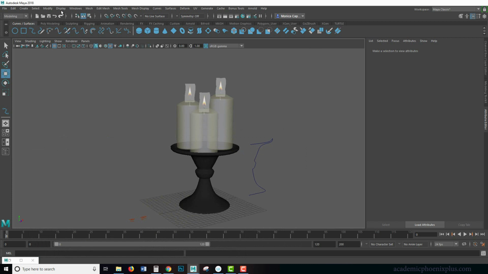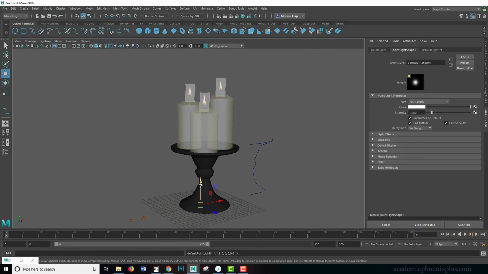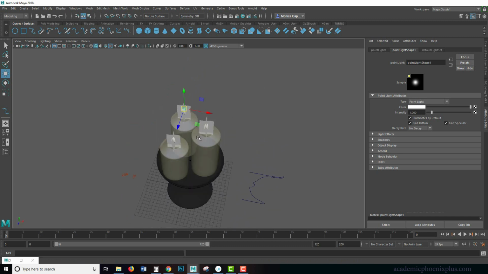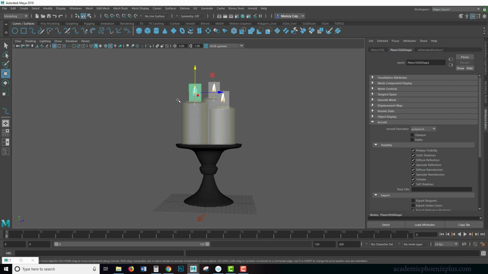All right, so let's start with create a light, and I'm going to be using a point light. The reason why I'm going to be using a point light is because it's going to be emitting light from a point and then scattering outward. So let's go ahead and place it right around here. Now, I do not need it to impact these pieces of geometry.